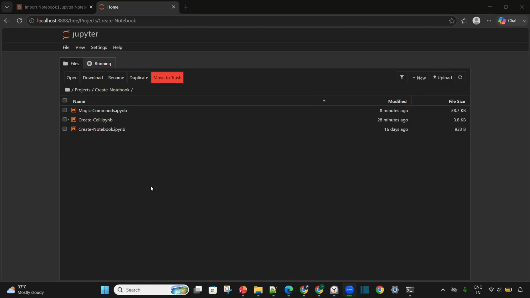So this is how we can import the notebook by copying it into the directory where we want to import the notebook. To import a notebook in Jupyter Notebook, we can import it using the upload option, or we can copy that notebook directly to the directory from File Explorer. These are the two ways we can use to import the notebook in Jupyter Notebook.